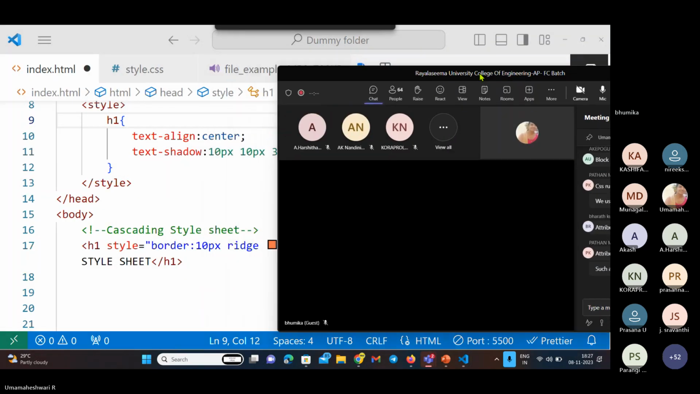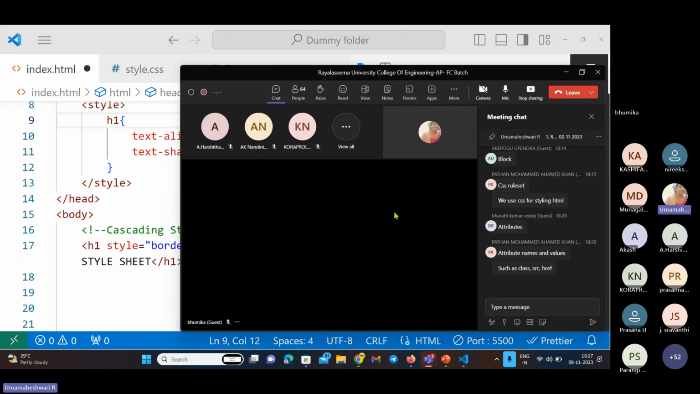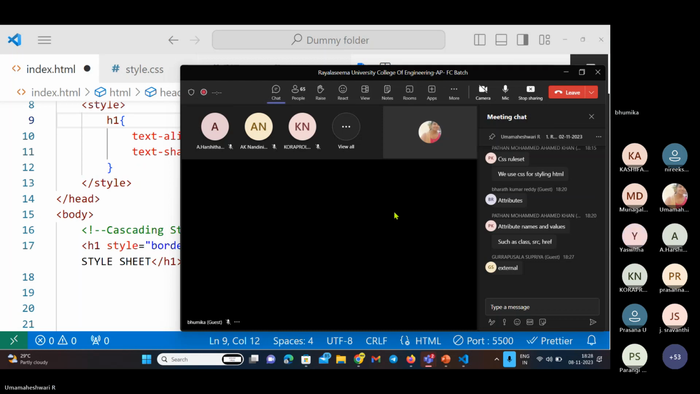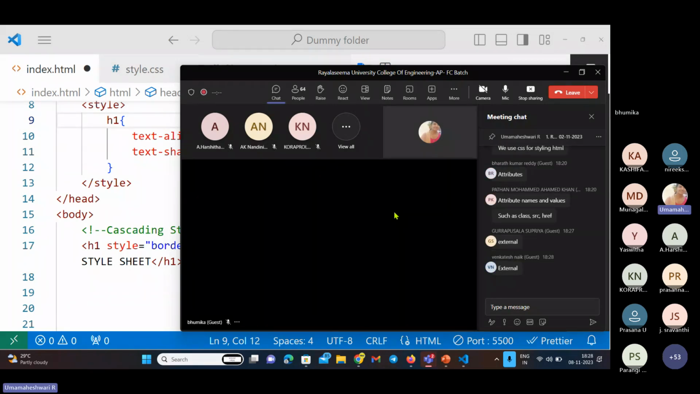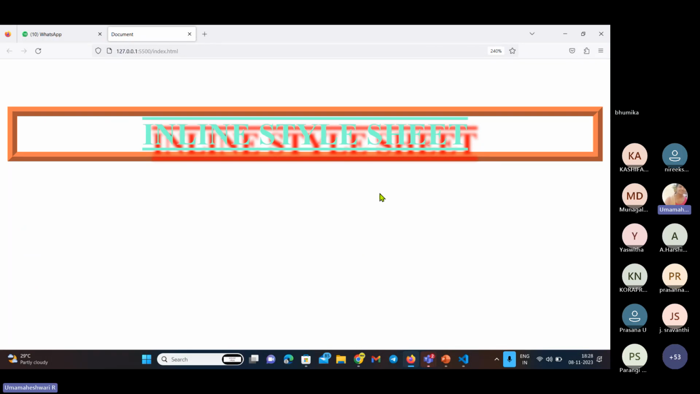Any idea? I hope my question is understandable for you. I have given the same element name but different properties. Okay, it is accepting the external. Okay. Thank you, Supriya. And what about others? External again. Okay. So let's check whether it is going to be external or internal or inline. So it has been applied.